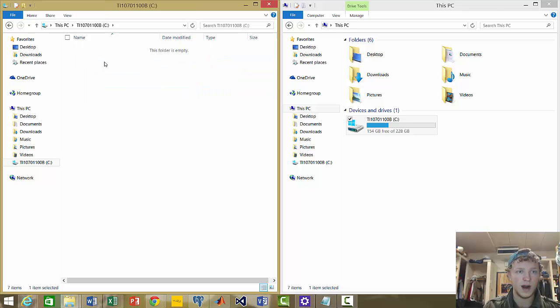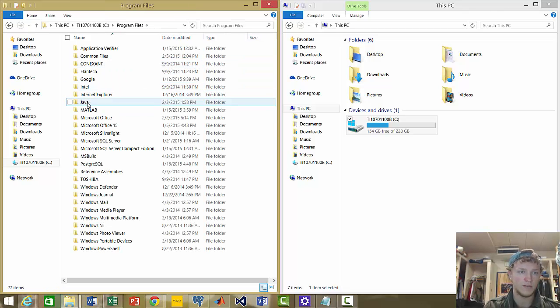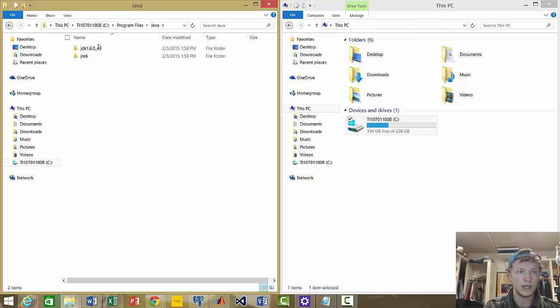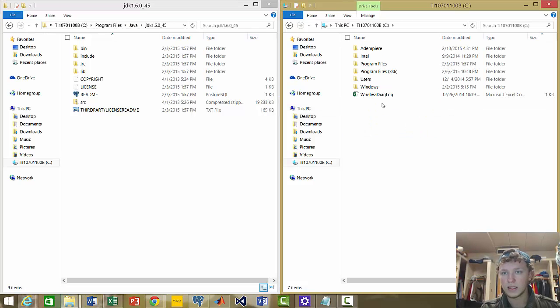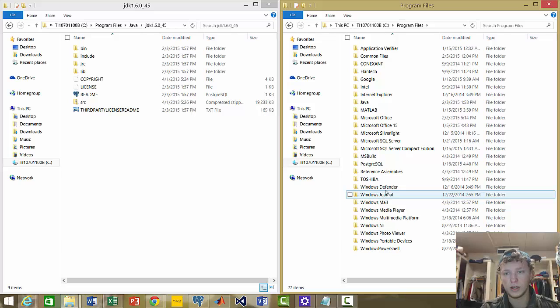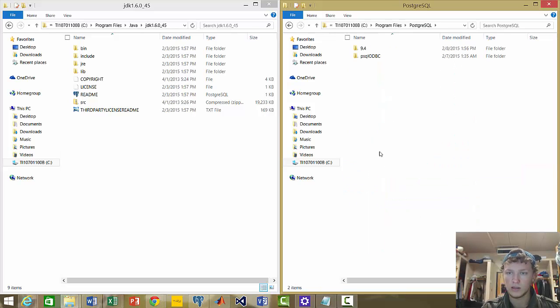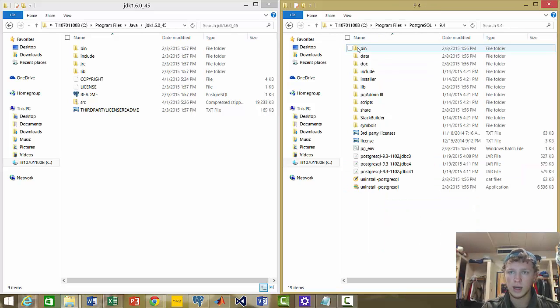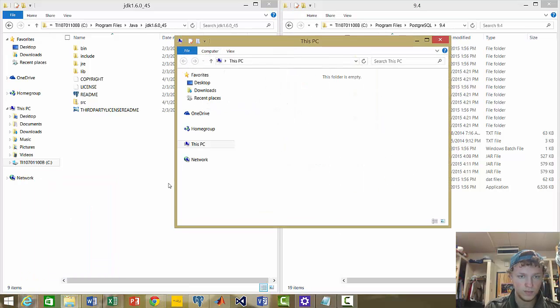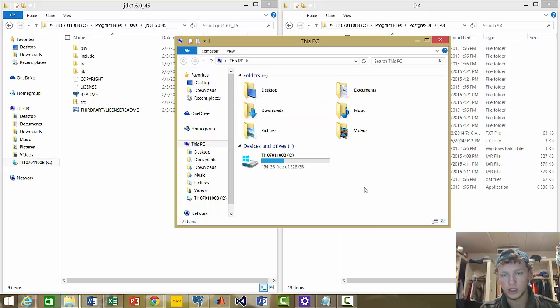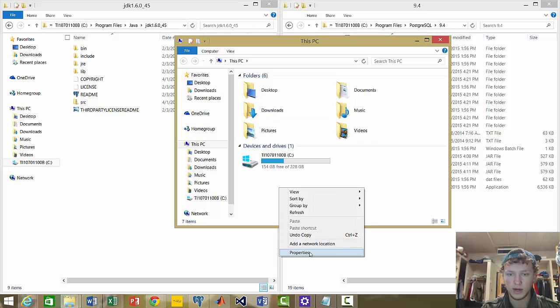Now go into Program Files, and we want to find where we put the Java. So you find Java and JDK. Now I want you to leave this address up, and in the other one, same thing, C, Program Files, but here you're going to look for PostgreSQL. Go into your version, 9.4 that I'm using, and then leave it up like that. Now, open up a new File Explorer, right click in empty space and go down to Properties.